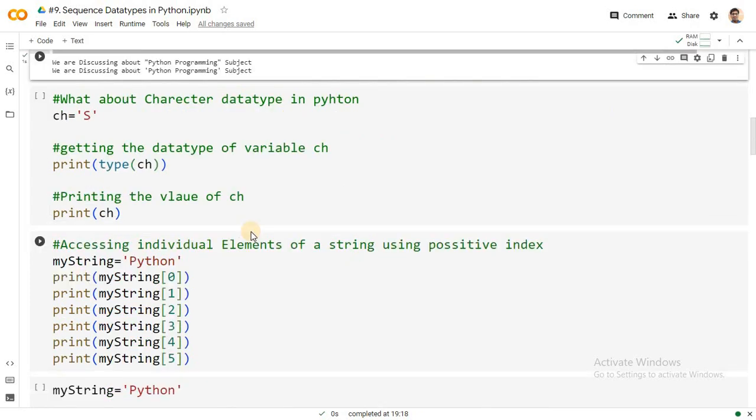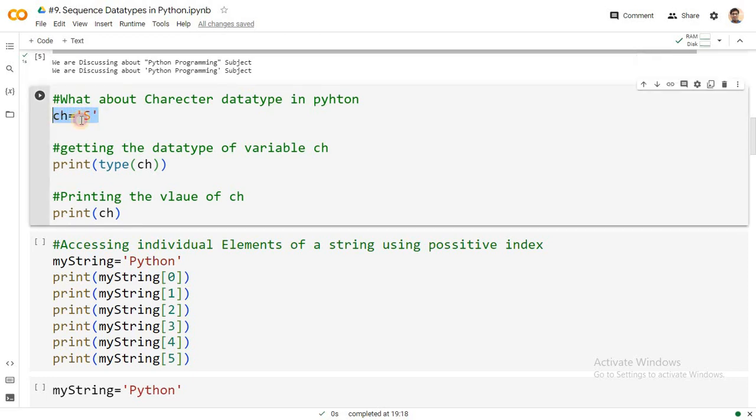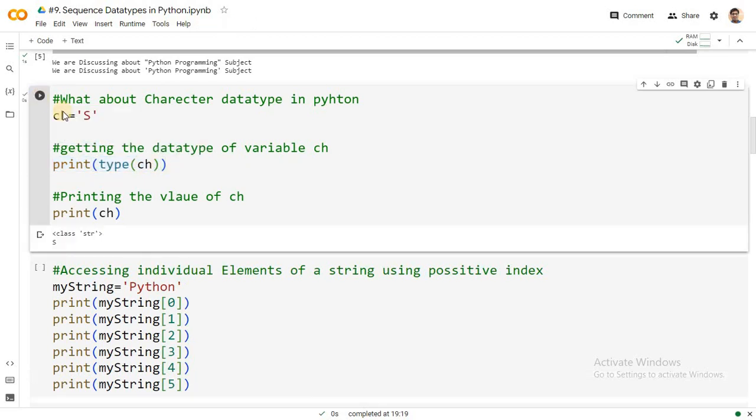In C, C++, Java, if you want to store single character, we have the character data type. Let us see if Python supports character data type or not. I am assigning a single character s to the variable ch. Now I want to know the data type of this ch variable. Already we discussed about the type predefined function, which is used to return the data type of that particular object or variable. I am executing this. Class str. Here the variable or object is treated as string type, not character type.